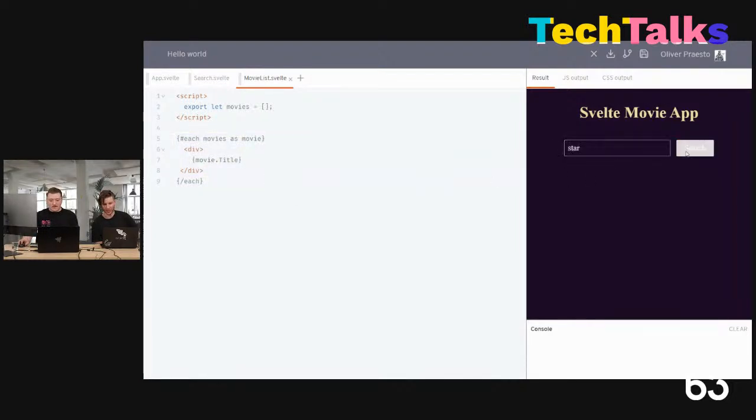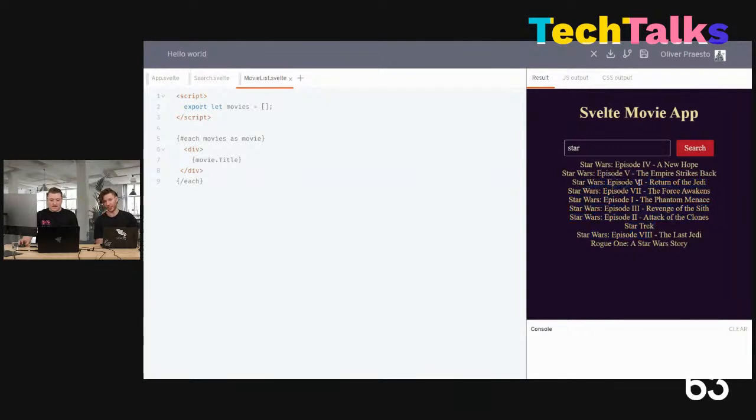If we search for a movie, you can see we still get the same result as before, but a bit easier to read and well structured.